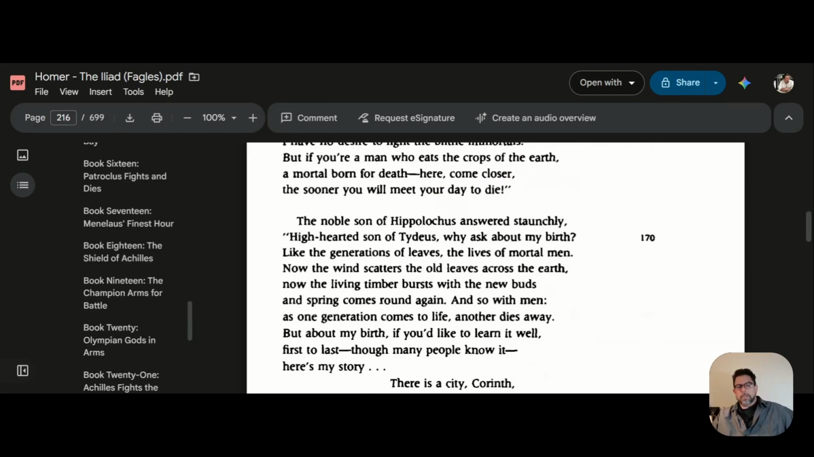"Like the generations of leaves, the lives of mortal men." Little wonderful line there. Like the generations of leaves. We grow, we turn green, we turn brown, we fall, we die. "Now the wind scatters the old leaves across the earth. Now the living timber bursts with the new buds, and spring comes round again. And so with men. As one generation comes to life, another dies away." It's a beautiful piece of poetry.